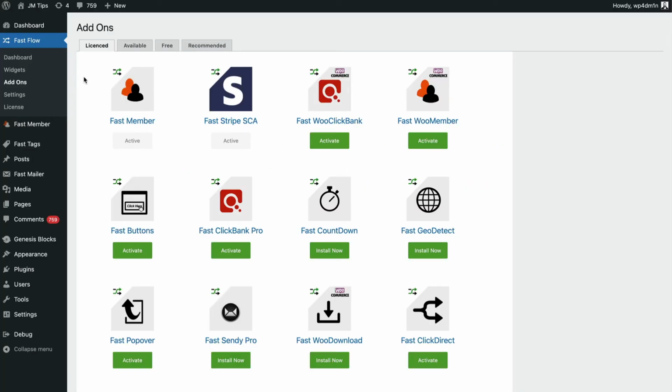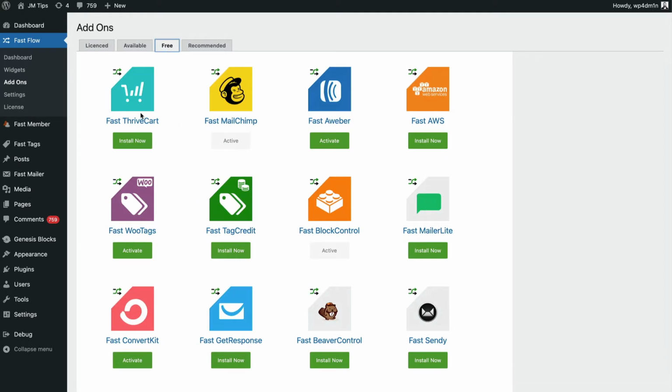Hello, so in this tutorial we're going to be looking at how to set up ThriveCart with the Fast ThriveCart plugin for FastMember. So from a FastFlow dashboard on the add-ons page, you just want to come over to the free tab and you'll see Fast ThriveCart available. So you just want to install this.